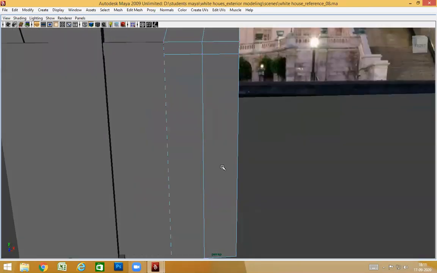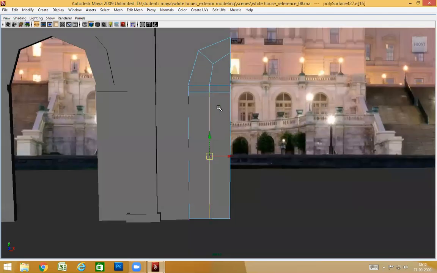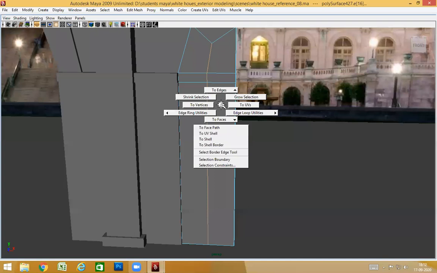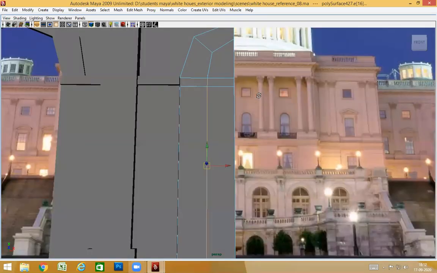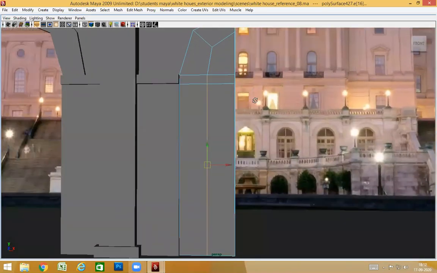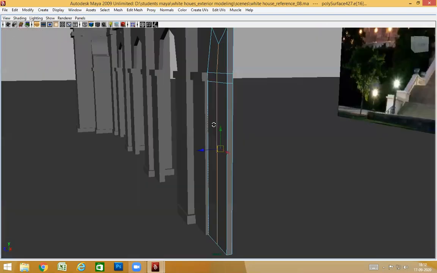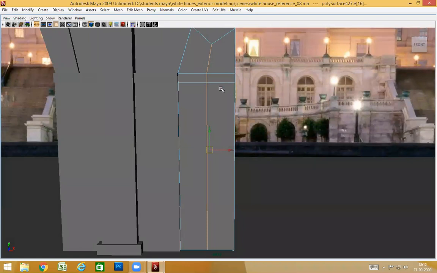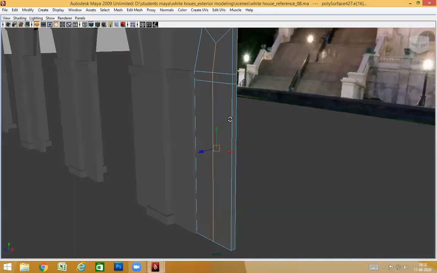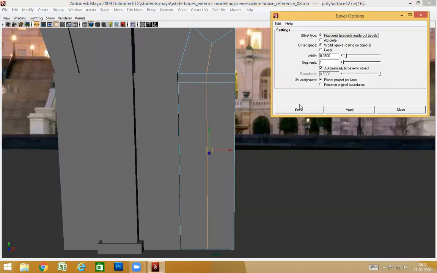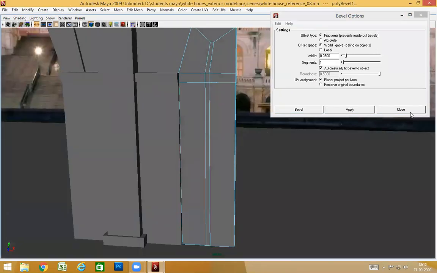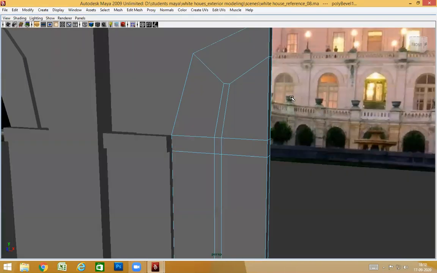And what I'm going to do is select the edge loop, control and deselect this, control and deselect. Just a second. Yeah, all right. To the edge loop and bevel edge. Apply. Okay, close. I made a bevel edge.